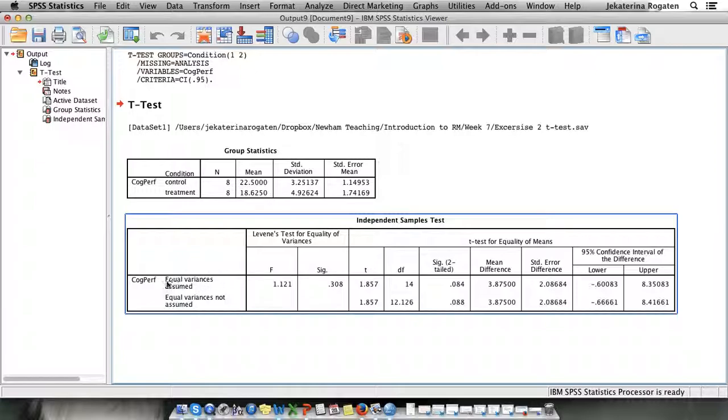Because equality of variances is assumed, we read the output from the first row, equal variances assumed. Here we have our t-test statistic, and our degrees of freedom, basically the distribution with 14 degrees of freedom for our t-value to determine if it's significant or not. And here we have whether our t-value is significant for a two-tailed test.